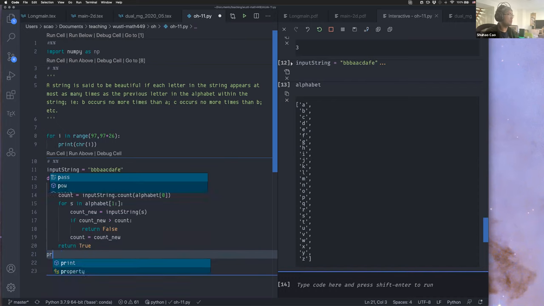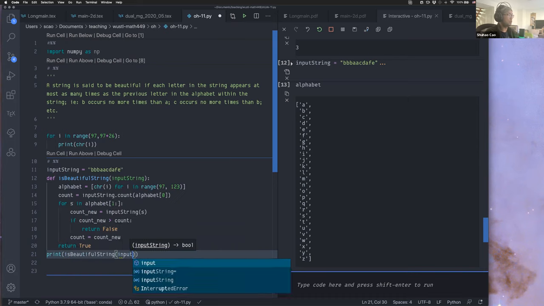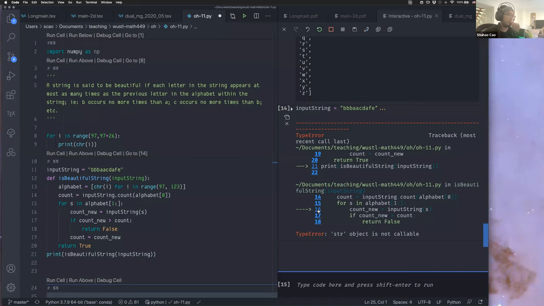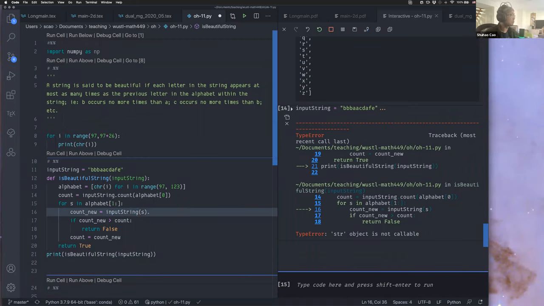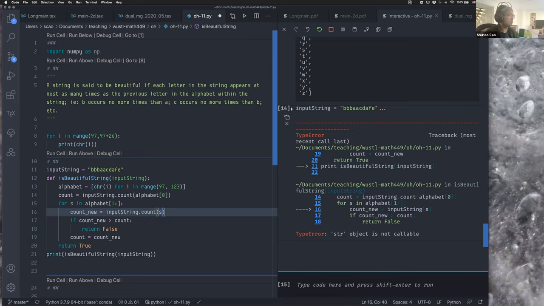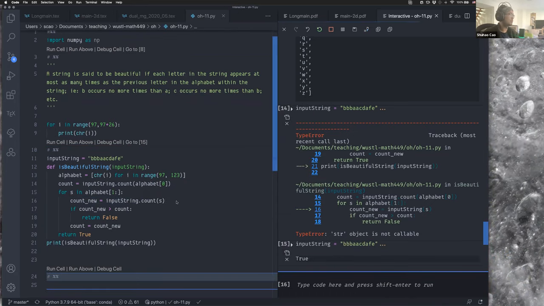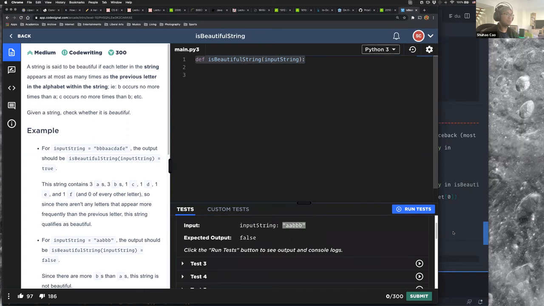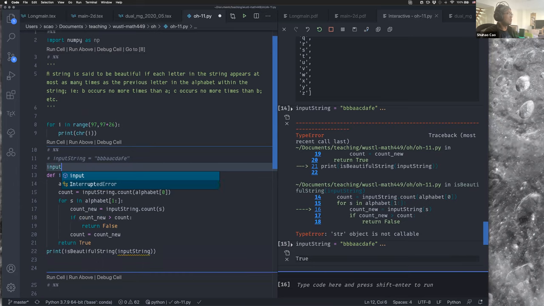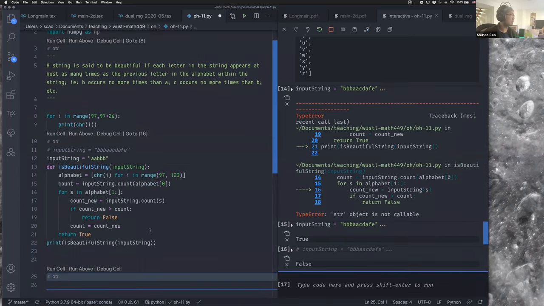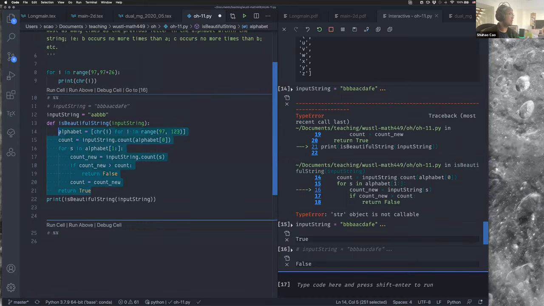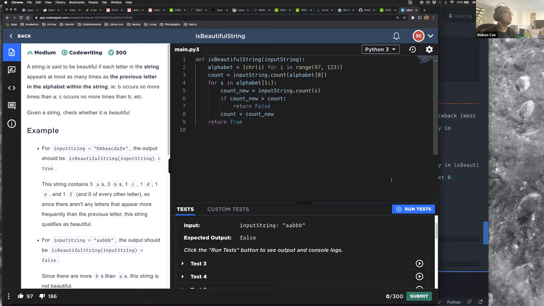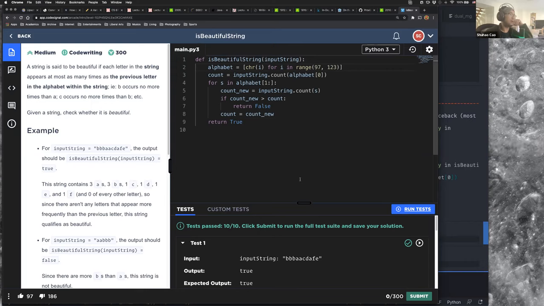All right, so let's print is_beautiful_string of input string. Let's try. String object is not callable. Oh, my bad, it should be count. True. So for example, test one should be true, test two is false. Let's try this. It's false. This one seems not too bad. Let me copy this to see if it's that easy. I need to indent this and run some tests. Oh, the tests passed. So it's pretty straightforward.